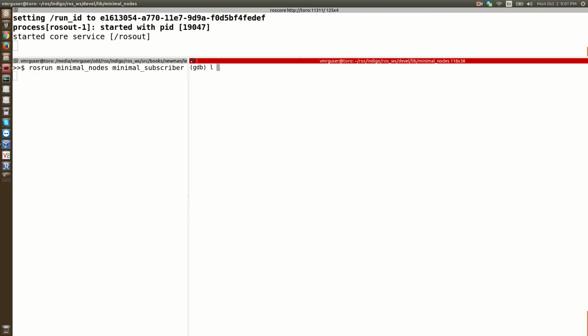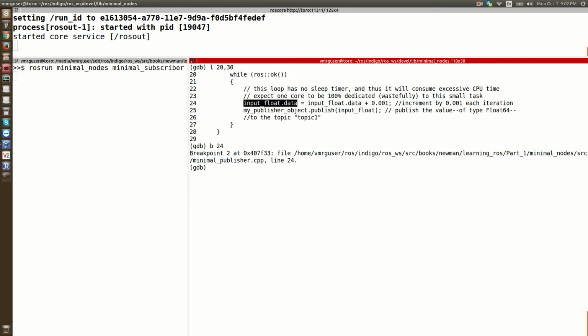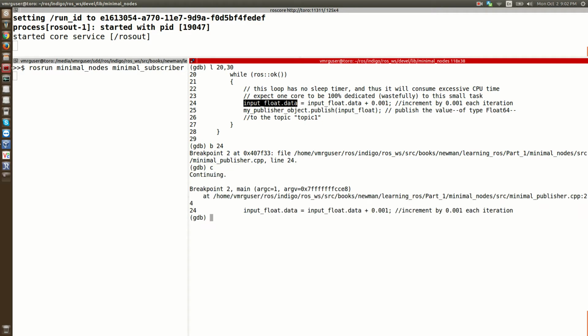Now, we're about to enter a while loop. So here we might just want to put a breakpoint on this line 24. To do that, we can type break or just B for short, and then the line number 24. And then instead of saying next here, we can use continue or C for short in order to move to the next breakpoint. Okay? So this immediately takes us to line 24.